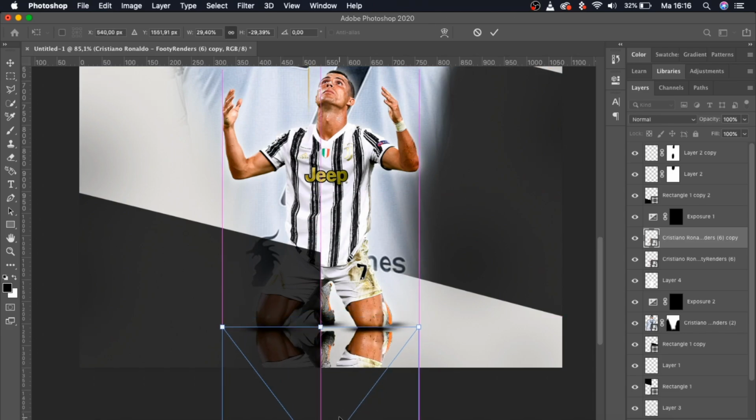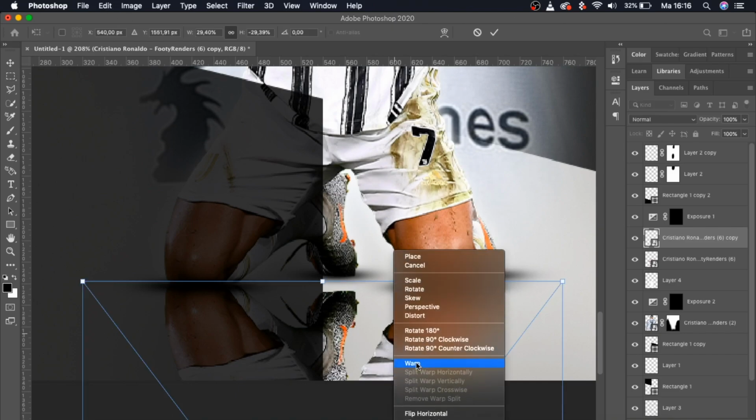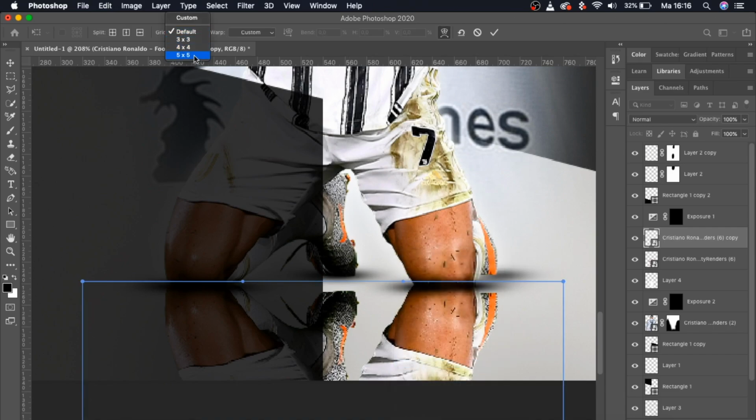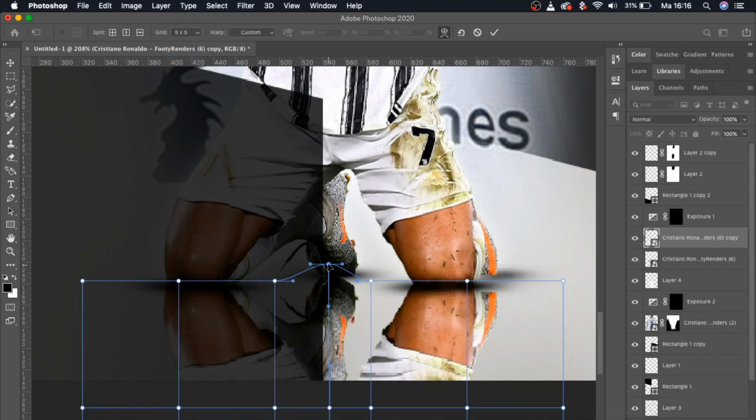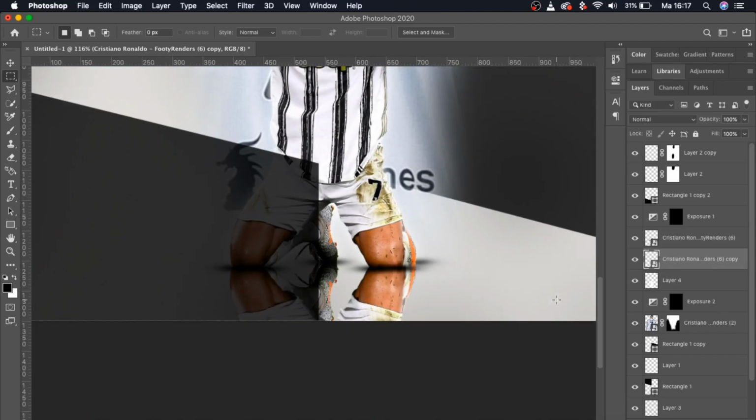So right now it doesn't really match, but no worries, we've got a trick for that as well. Let's just go into the warp tool. Let's select a 5x5, and right now we can just adjust this. Oh no, that's not what we want. And let's do the same for over here. And let's put it in back.